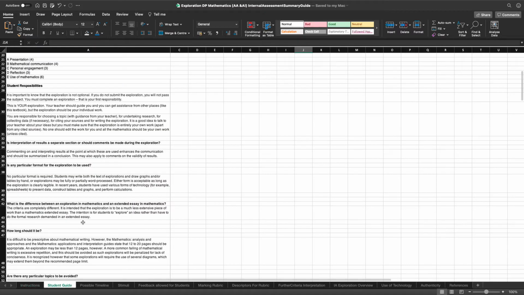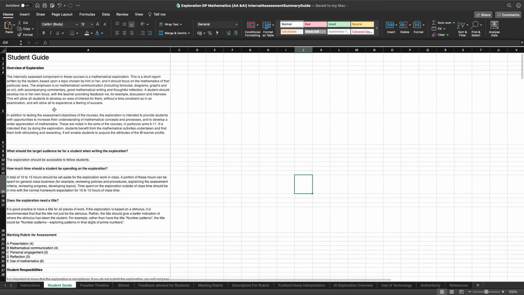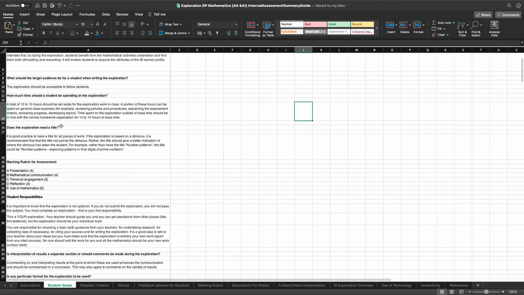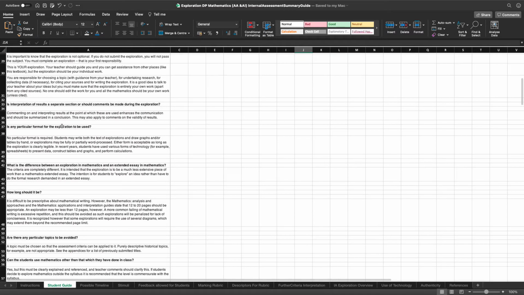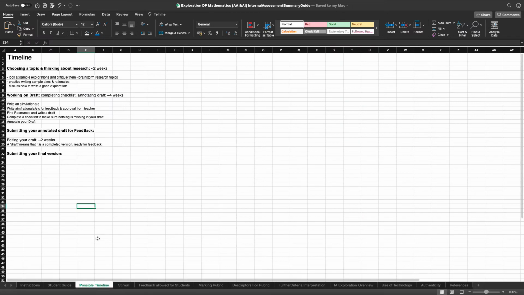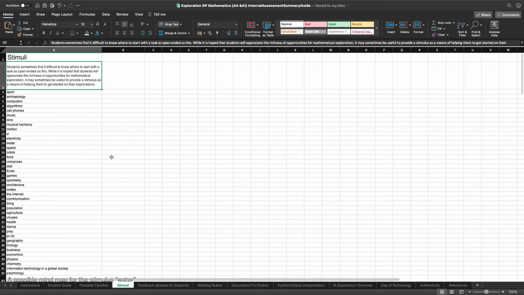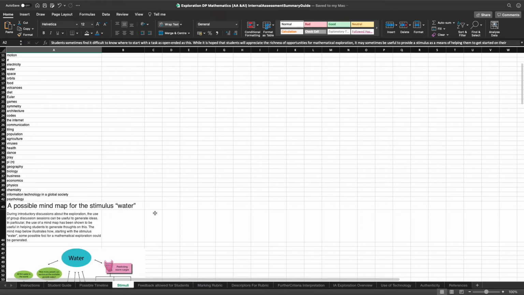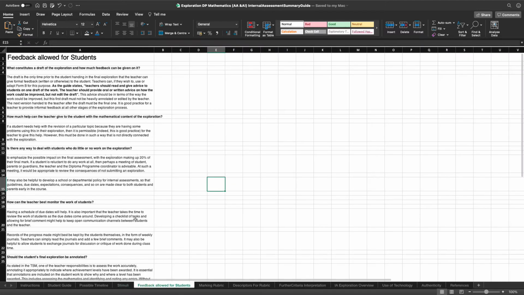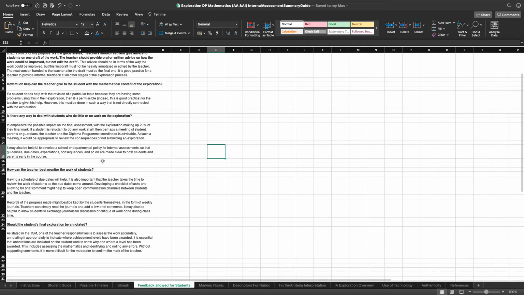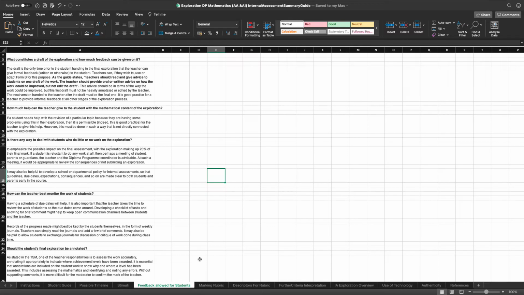And then, it starts with the basic information that perhaps you or your students would need, basic ideas, and it's not too long. Together with a possible timeline and some suggestions as to how that works, the stimuli that students can consider when they're trying to get started, and some rules about what sort of feedback is allowed for your students. And this is taken from the IB guide and other resources on the IA exploration.